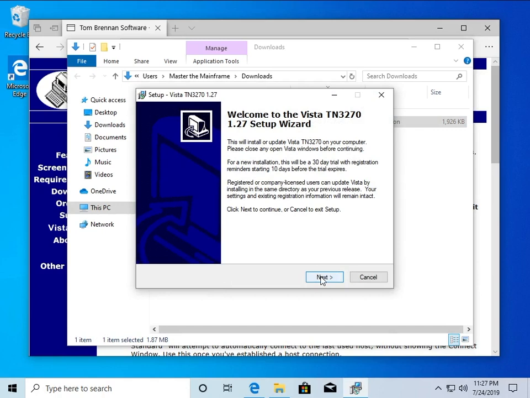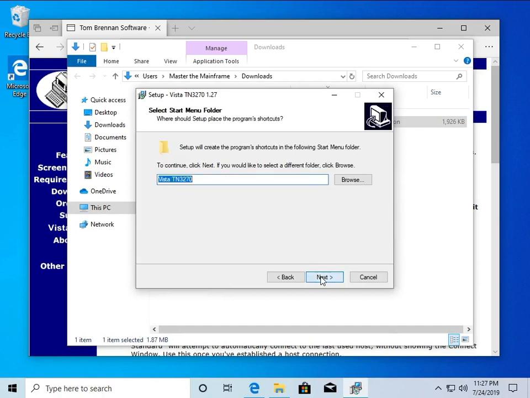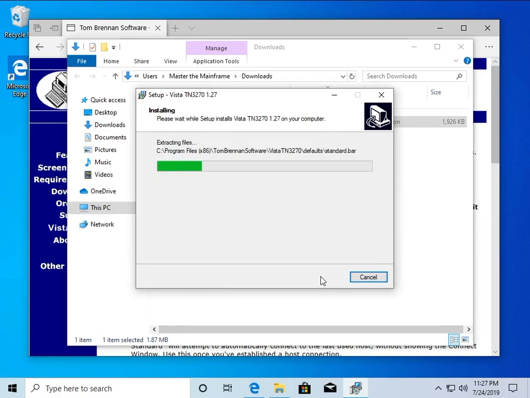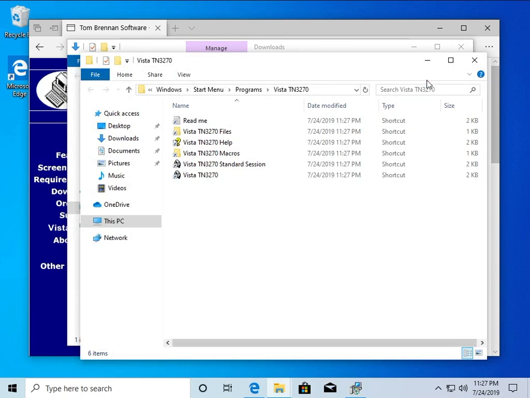And this comes up with a fairly standard set of install prompts. Where do you want to put it? What do you want to call it? Here's the summary. I'm going to go ahead and click install and install this thing. And there it goes. I can click OK because I'm done. And I can close the installer, and I can close all this other stuff. I don't need that anymore.